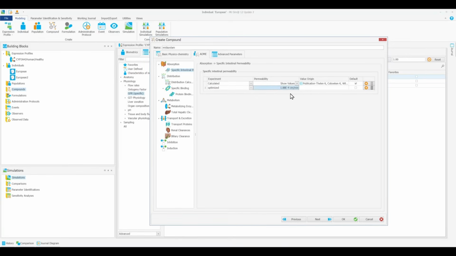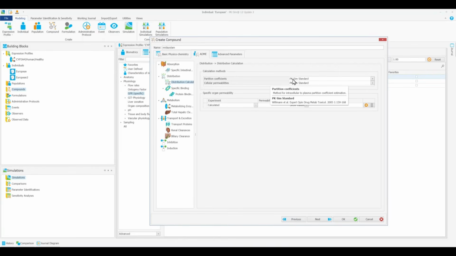Now proceed to the distribution calculation section. Here you can choose the calculation method. PKSim offers several predefined methods for calculating organ plasma partition coefficients and cellular permeability parameters for barriers between the interstitial and intracellular space. Further details on the calculation methods can be found in the PKSim handbook on the OSP website.